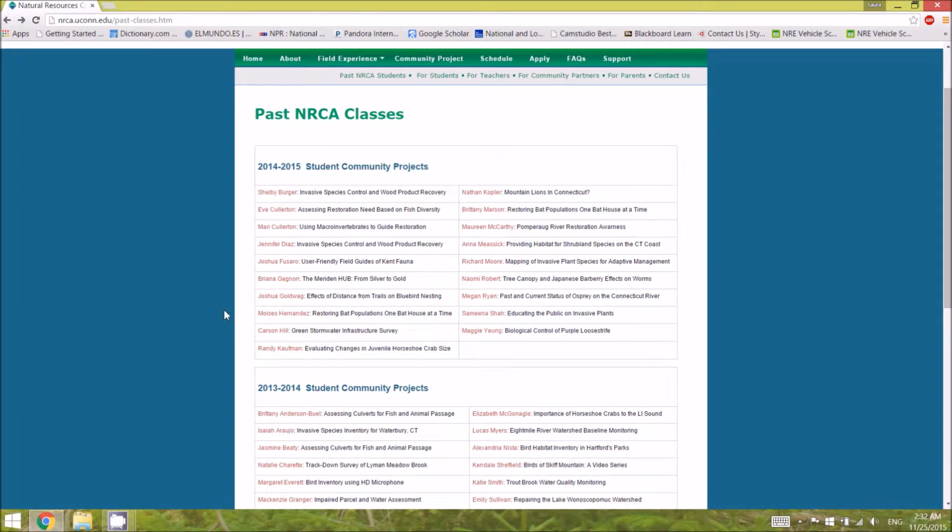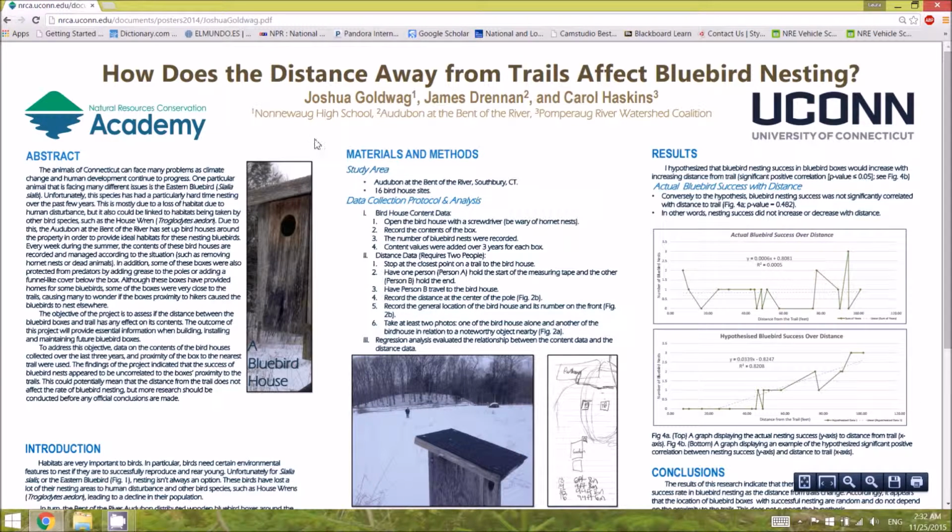Let's visit one last one. So we'll visit this one. And I'm visiting this one because this one takes a little bit of a different approach. It's more of a research study. So this student asked, how does the distance away from trails affect bluebird nesting? And so he's looking at these bluebird boxes and how the distance of these bluebird boxes affect the likelihood that a bluebird will actually nest in it.